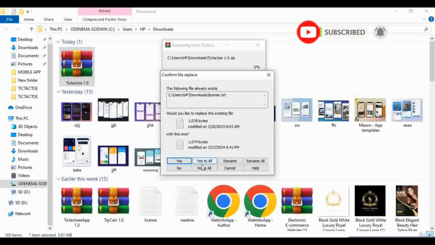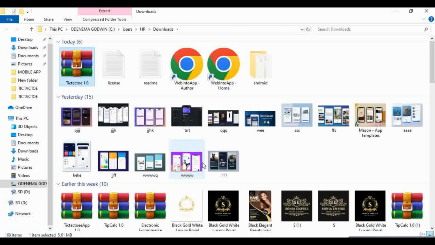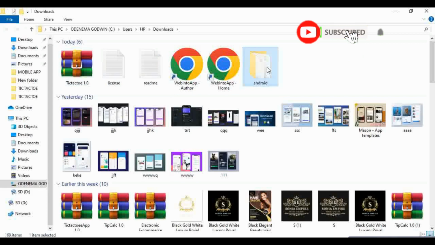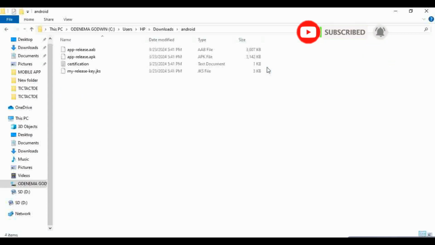So just say yes to all. So you can see it has extracted these files, right? So click on this Android. So you see an app file. This is app release APK. This is the app that you can send to your Android phone, right? Now how do we get this on our phone? I will send it through maybe a USB device to our phone, or we can send this to our Google Drive so we can download it from our phone.